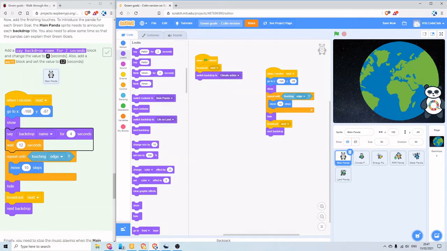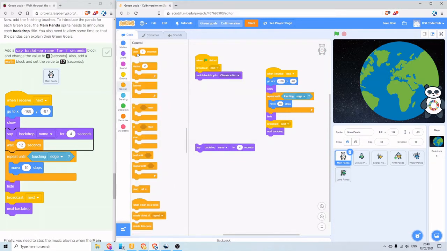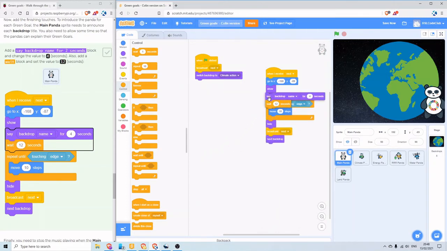We're going to make Panda tell us which backdrop he's been switched to, and the way we're going to do that is we're going to bring in a say block, and at the bottom of the looks block there's a variable called backdrop, and it says number, but we want to pick the name, and we want to change the time for 4 seconds. And then we're going to add in a wait 12-second block. Wait is under control, 12 seconds. And let's pop that in where they say, so just after he's shown.